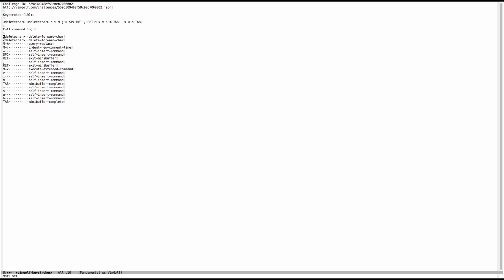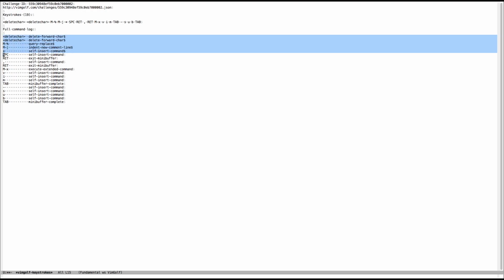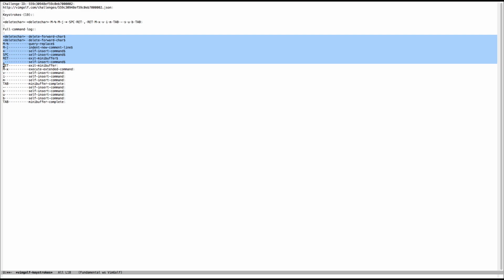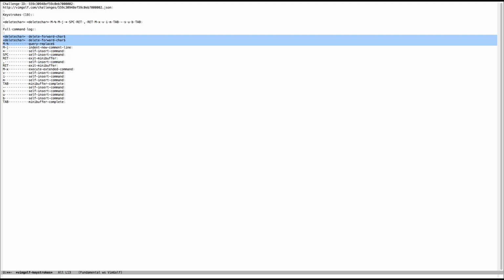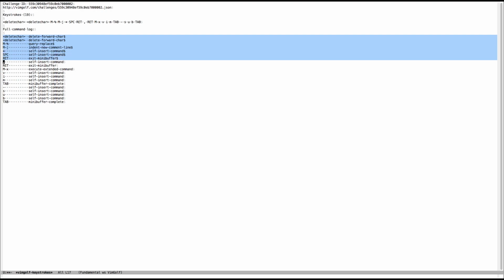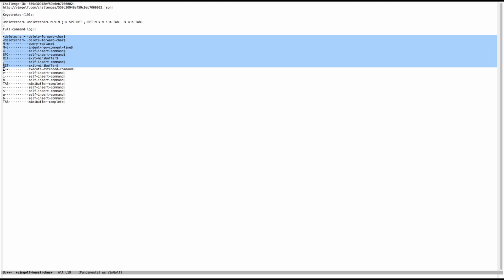Because we entered incremental search and then we went into replace. No, I didn't go into incremental search. I went straight into query replace. Yes, I was going to say, if you go straight into query replace with meta percentage, that makes it 9. Yes, so you didn't need to go into incremental search at all.